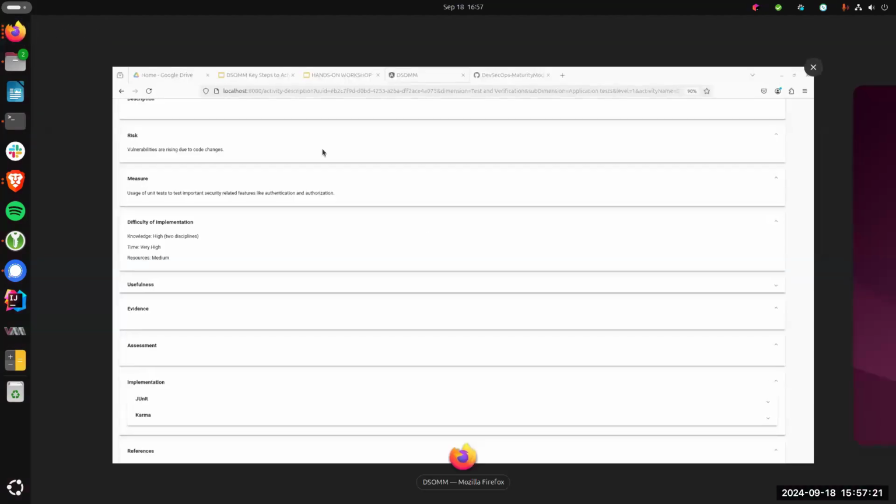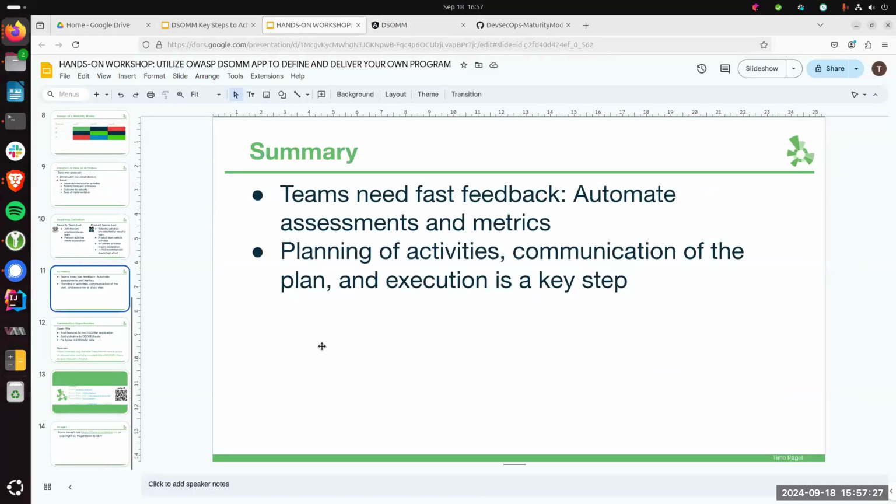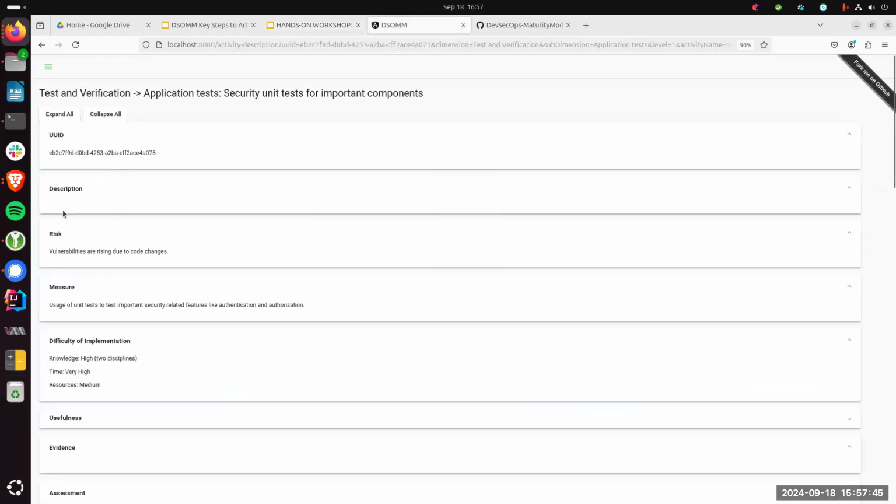Then we come to the conclusion, which we have here, the summary. So teams want fast feedback, and you want to present your plan in a good way. The DSOMM gives you a good way because you have, as you have seen, the inheritance in the activities here, so that you see, hey, this is the risk when you do not do it. You have a measure here. It all comes automatically when you use the application. Not in the demo I presented now, but in general it should come automatically.